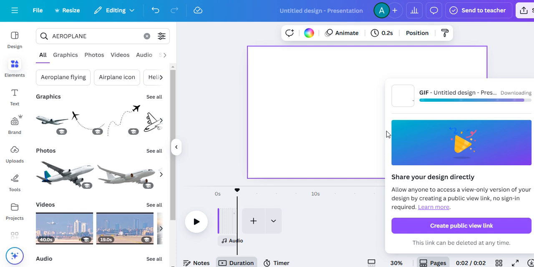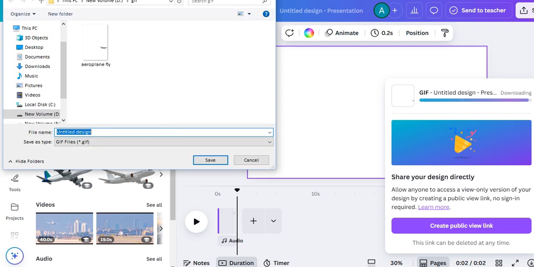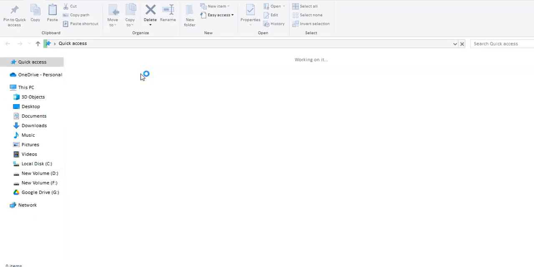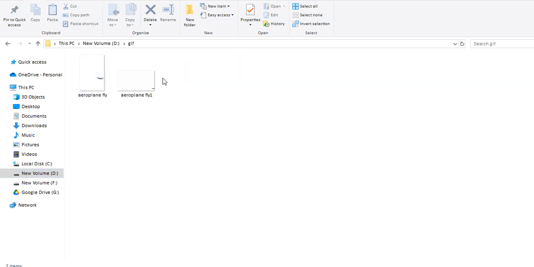So this is taking a little while because my internet speed is not very good. Aeroplane one, GIF file, save. You can open it and test it. Indeed, you have it in GIF. This is the file. So this is what you made. It's very easy, you know. It's very easy to make it.